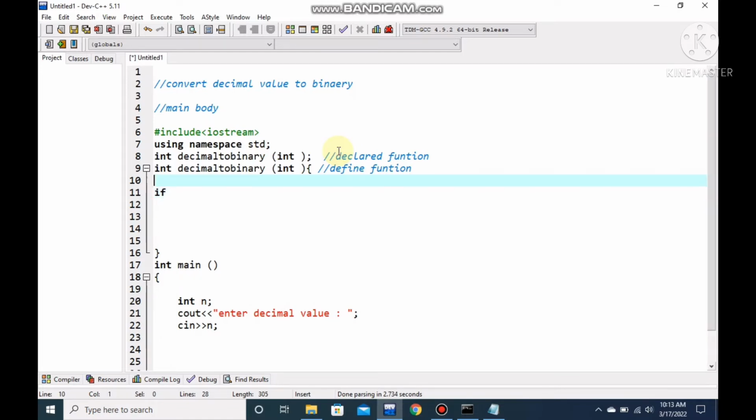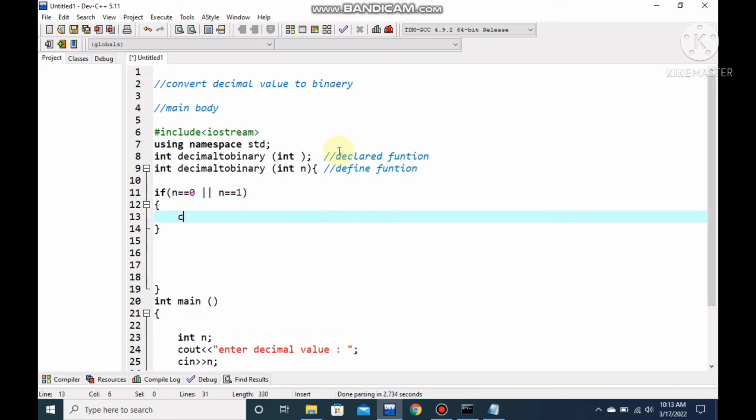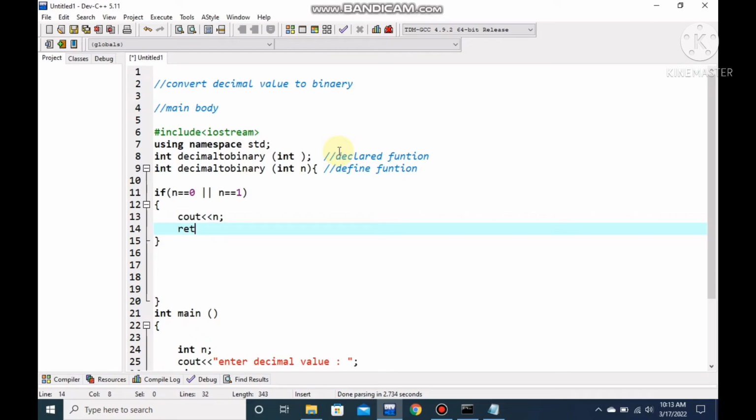In a binary value we have two values, 0 and 1. So we use an if: if n is equal to 0 or n is equal to 1, then print the n value, and return 0. If we do not use return 0, the program does not work.